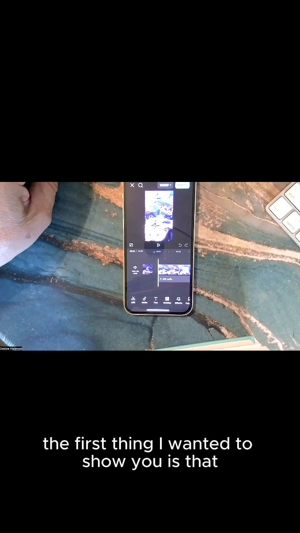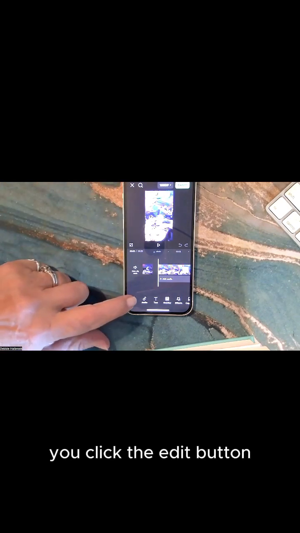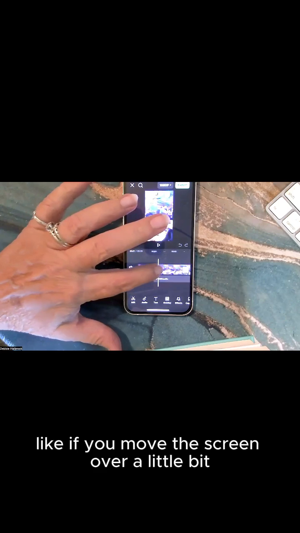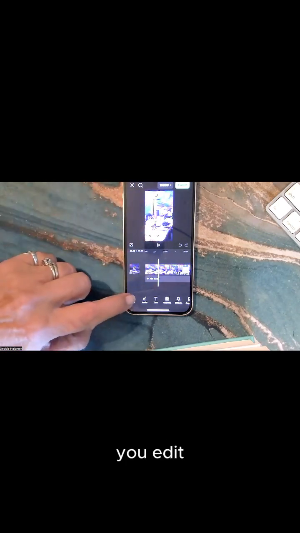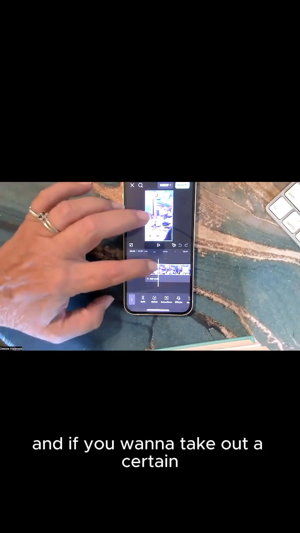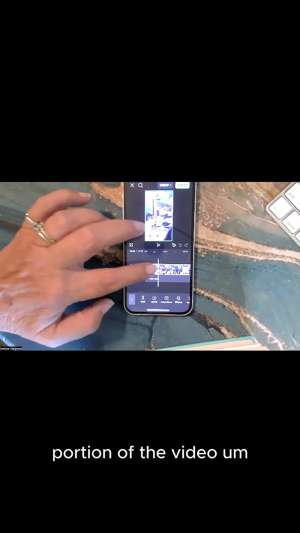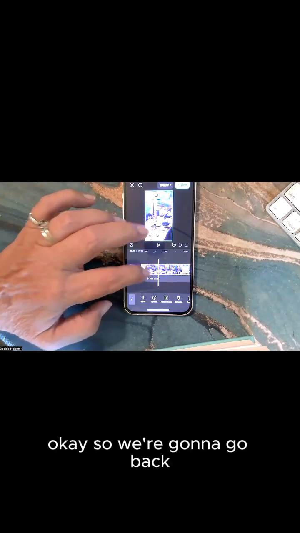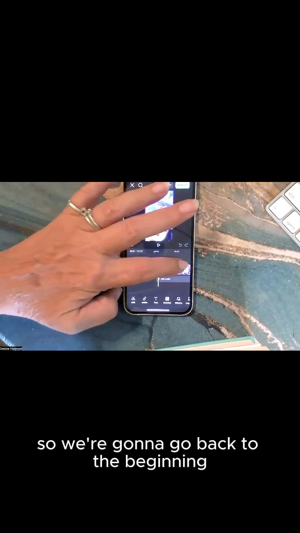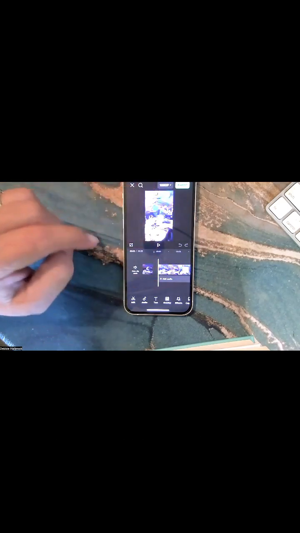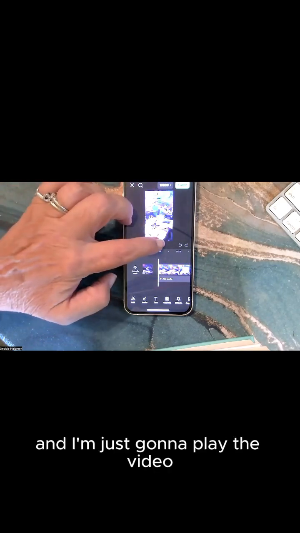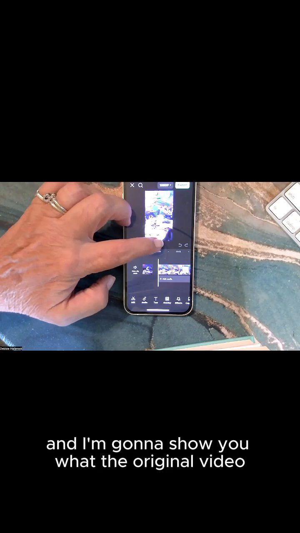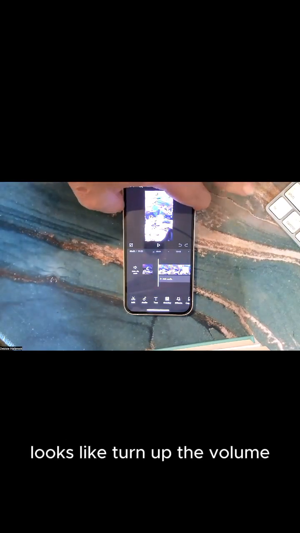The first thing I wanted to show you is that you click the edit button. Like if you move the screen over a little bit, you edit. And if you want to take out a certain portion of the video, you can do it at this point. Okay, so we're going to go back to the beginning. And I'm just going to play the video, and I'm going to show you what the original video looks like. Turn up the volume.